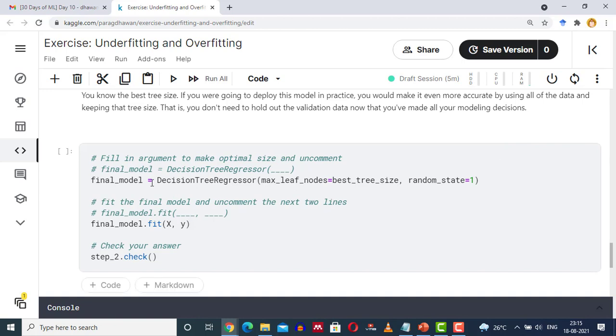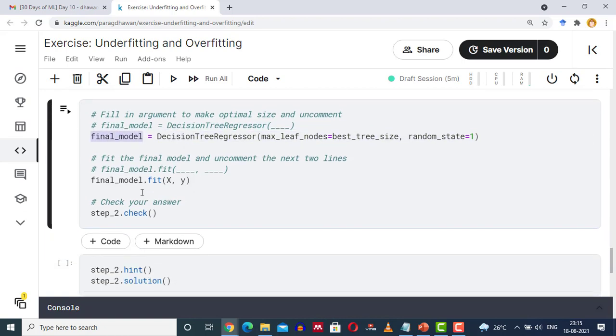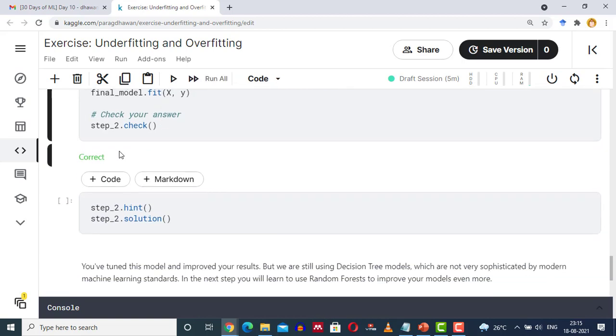So we are creating a final model using decision tree regressor. We are giving max leaf nodes as best tree size and random state equal to 1 for repeating the results. You have created the final model. You have fit the final model on the complete data. Model.fit with complete feature X and complete predictor y. This model is created. We'll check the solution is correct.